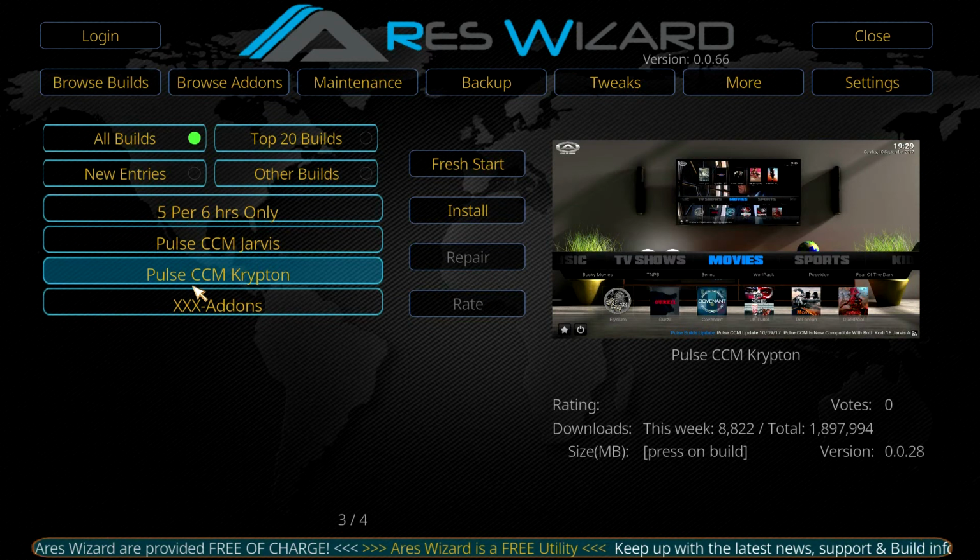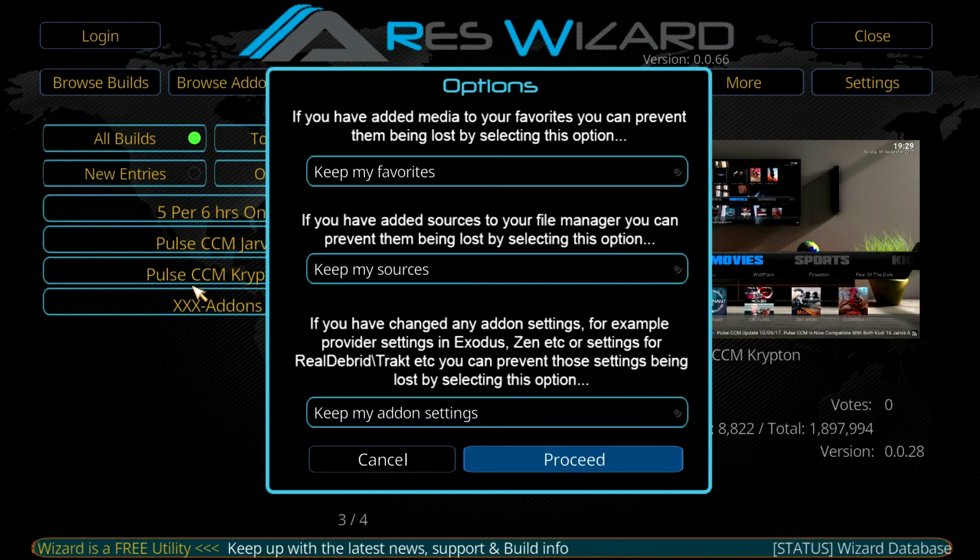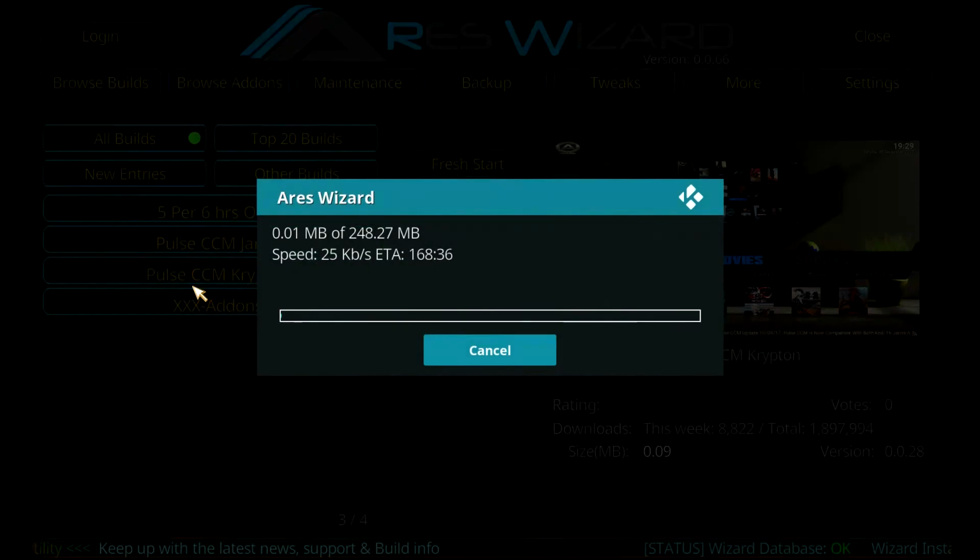Once that occurs, depending on the version of Kodi I have, here I have Krypton, so I install Krypton. If I had Kodi 16, I would install Jarvis. But nevertheless, I select my version. Here I'm selecting Krypton. Once it becomes active, it'll go over there to install. If not, I'll move over there to install. And then I'll click install. A little menu screen pops up, and I'll just click on proceed.